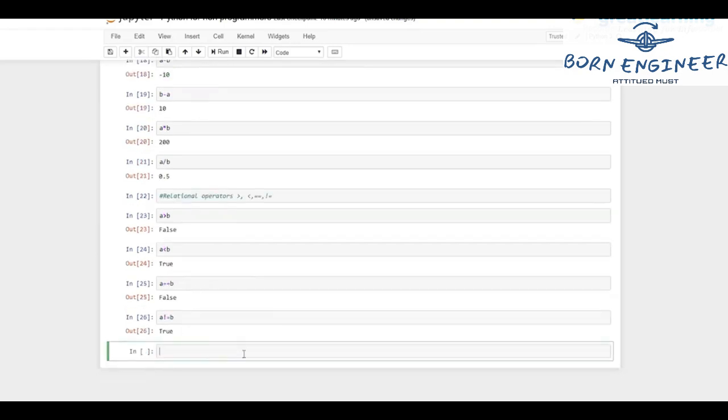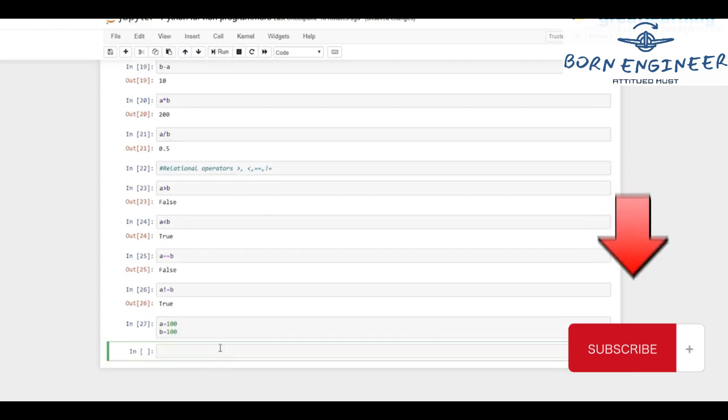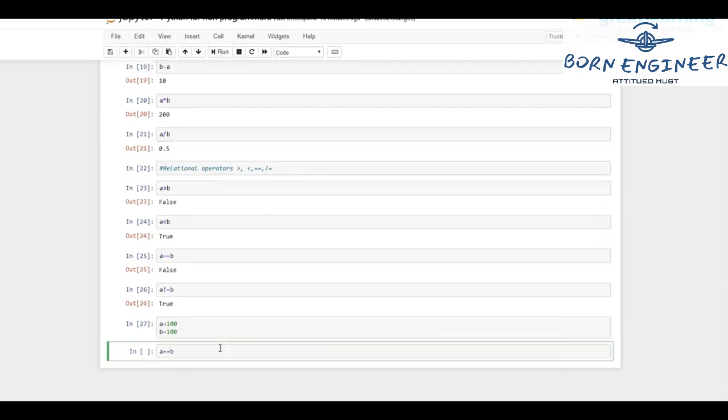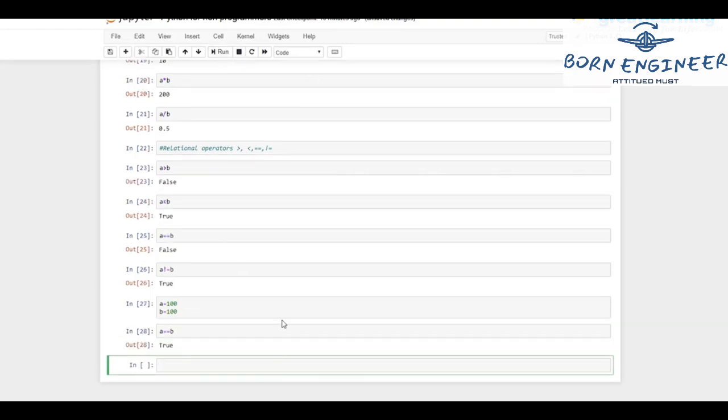Now let me change these values over here. So let's say I'll type in A is equal to 100 and B is equal to 100. I'll hit run. Now again, I'll use the double equal to operator and I'm checking if A is equal to B. So as you see, I get a true value because 100 is equal to 100. So this is how you can work with the relational operators. Summing it up, you got the less than operator, greater than operator, less than or equal to, and then you got the not equal to operator.